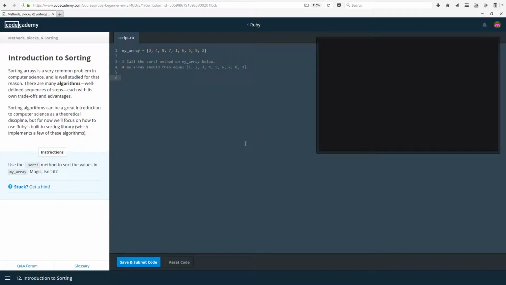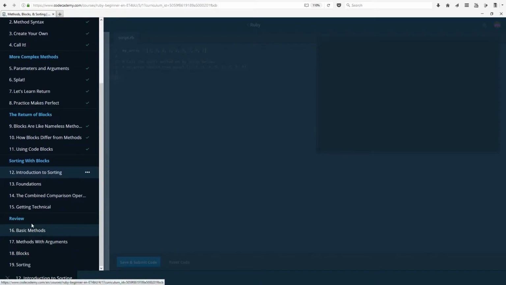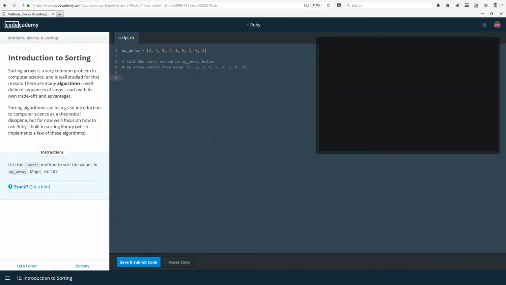So in the last lesson we were talking about blocks. In the lesson before that we were talking about methods. So today we're going to be talking about something slightly different, which is again going along with the section. We've talked about methods, we've talked about blocks. Now we're going to be talking about sorting. And in the next lesson, as you can see, we're going to be talking about a review, so we're going to be seeing what we have learned so far. But in today's lesson, let's talk about sorting.